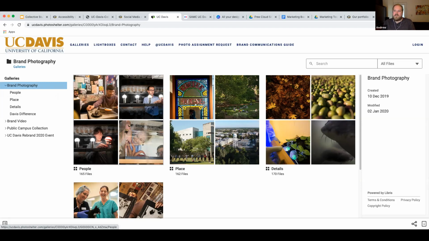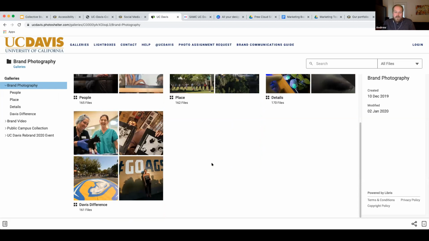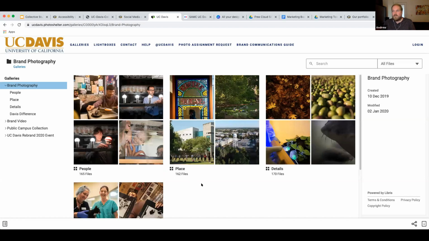But this is set up in such a way where Stratcom has laid it out in terms of photos of people, photos of places, really detail specific photos and videos, as well as this category they're calling the Davis Different. So these photos are really uniquely UC Davis. But this is a tool that all of us have access to when looking for photos.